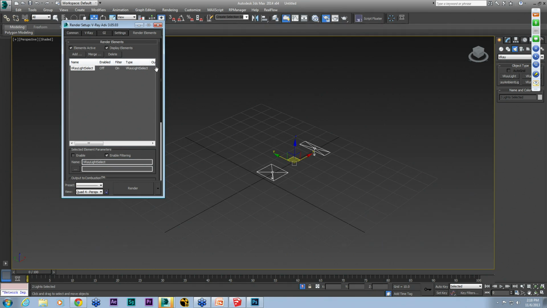Compared to not setting up the render, is there a lot of overhead as far as rendering time for those elements? No, not at all. Cool. Yeah, it's a freebie.